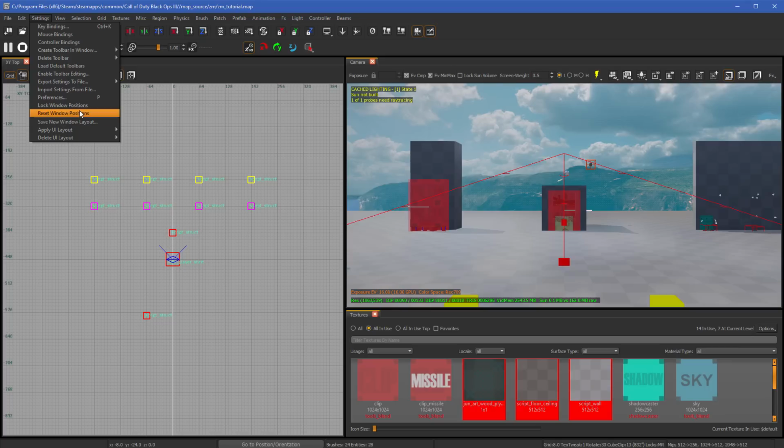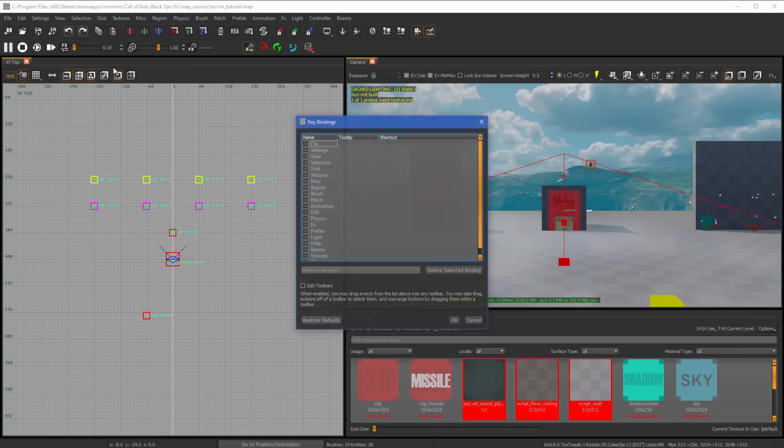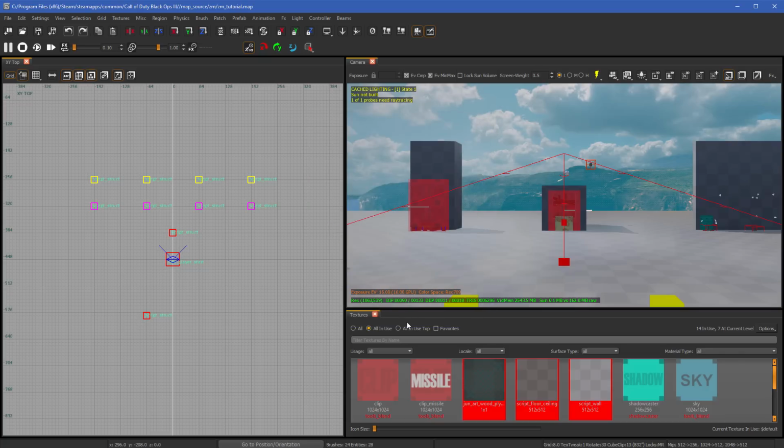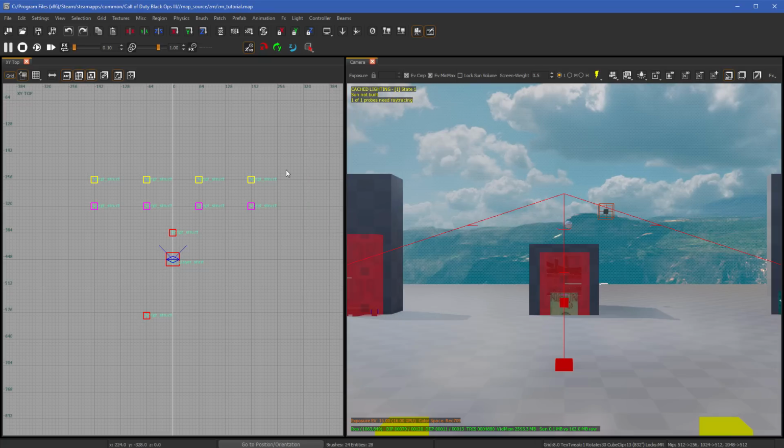Now before we get into the shortcuts of the keys and all that, you can actually find them all right here by going up to Settings, Key Bindings, or Control-K. There's tons of different shortcuts here. So I mean, I'm not going to go over all of them, but you can find them here if you need help with them. And then we'll hide the textures. So first things first, you have two windows.